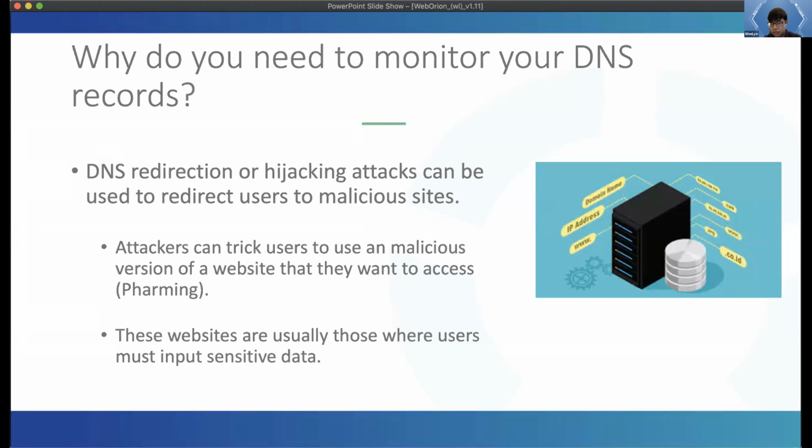So why is it disastrous? Firstly, they can trick users to access a malicious version of the website without their knowledge via DNS redirection or hijacking. So once they have done that, it's very simple for them to capture sensitive data, such as passwords. This kind of attack is also known as pharming.